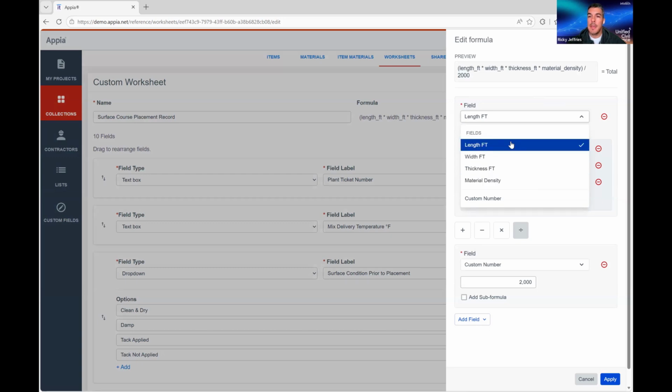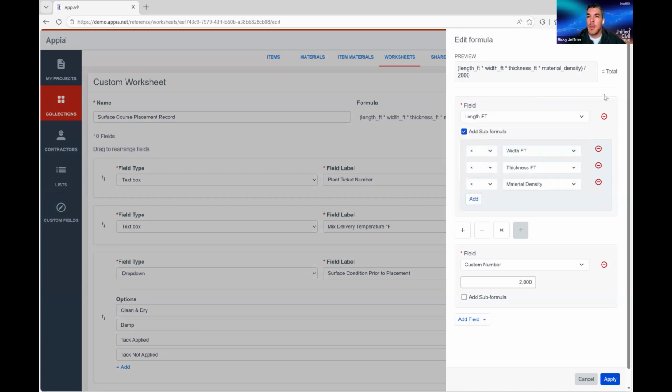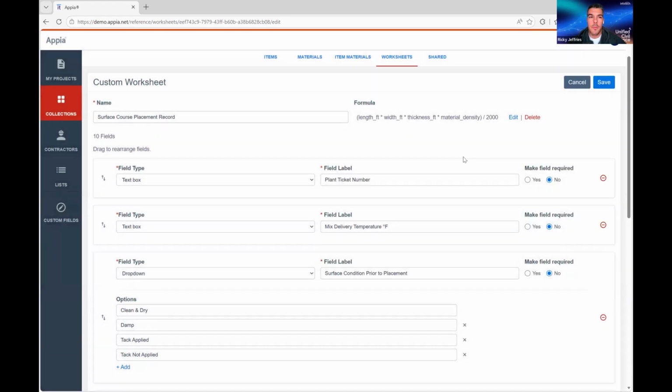In addition to being able to build a formula out of your existing number fields, so you do have to set those up first before you can create a formula, you also have the concept of a custom number, and that allows you to have a static number or a defined number that you need, like I have here, where I have the entire formula divided by 2000. Once you're all set with your formula, you go ahead and hit apply. It adds your formula to your worksheet, and you're ready to rock and roll.